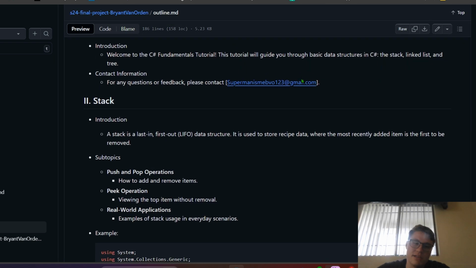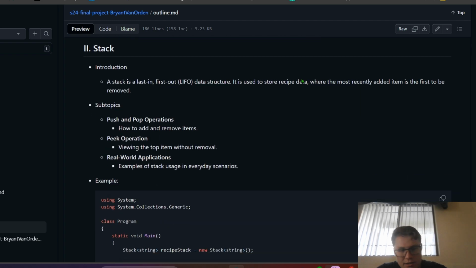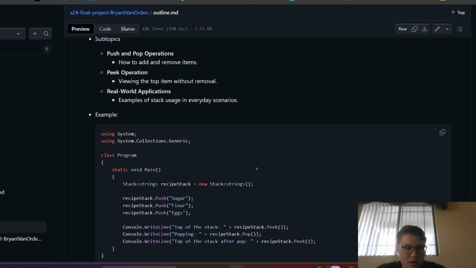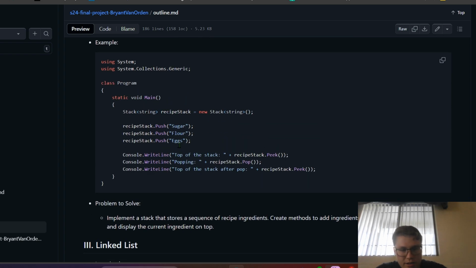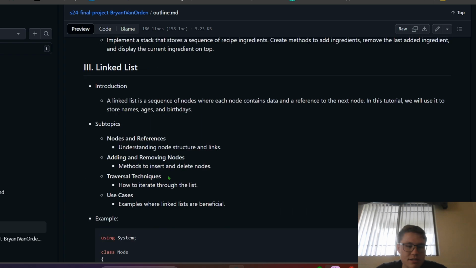The stack is a last in, first out data structure. It allows you to push to the stack and then pop from the stack. So whichever one you put in last will be the one that you take out. And so that's what the stack is. There are a few different real world applications of this. This is a little example, as you can see here, of a stack and how to push and all those things.